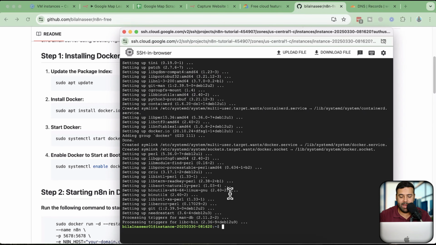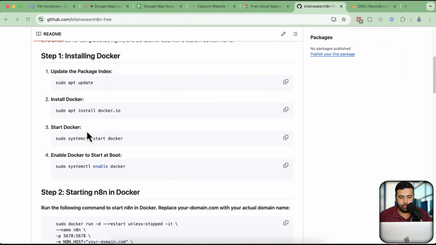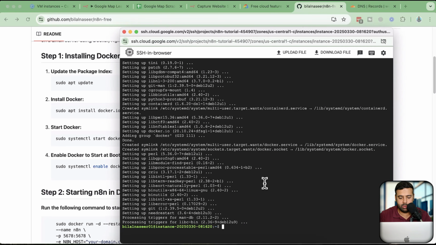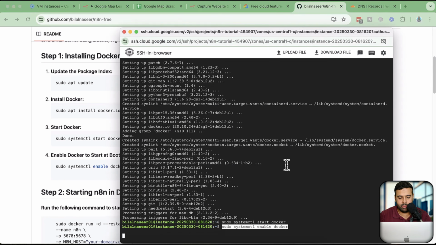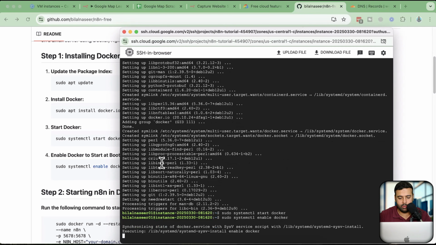Okay guys, so the Docker has been installed on our VM, our virtual machine, and now we will copy this command to start the Docker, paste it on our SSH, and then enable that. Copy this command and paste it on our SSH, and it's going to execute that. You should have a line showing up something like that.